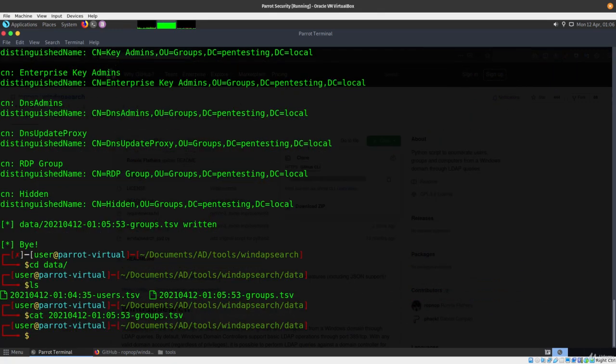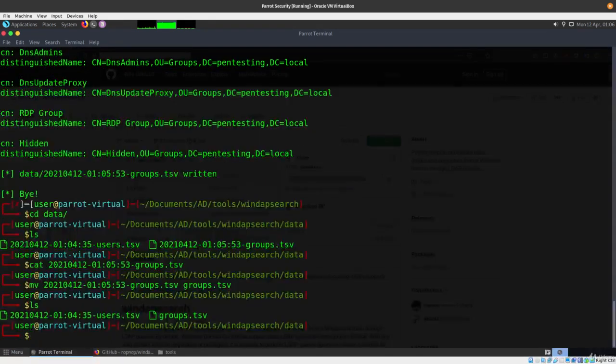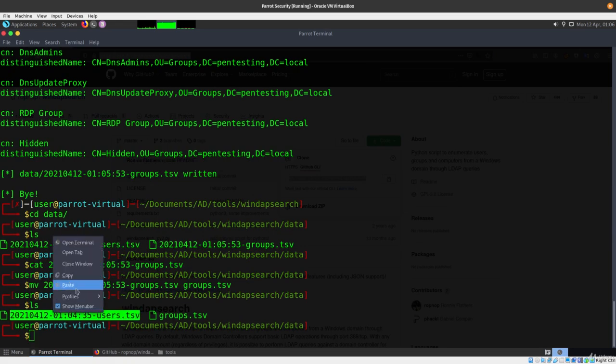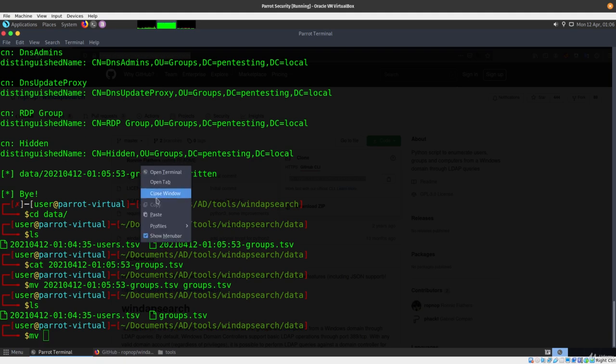So what we can do is just rename this using mv and rename it to groups.tsv. So now it is called groups. Now we can also rename the users file to users.tsv.